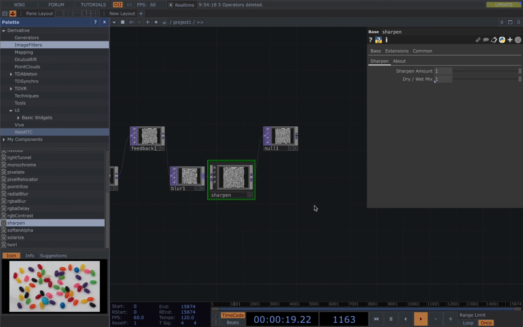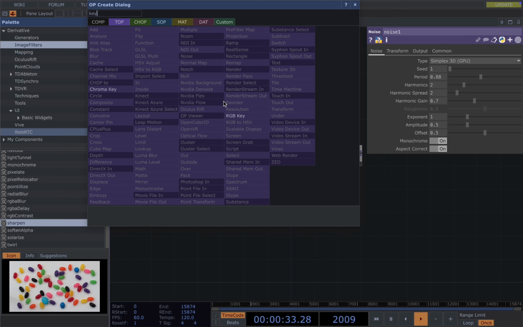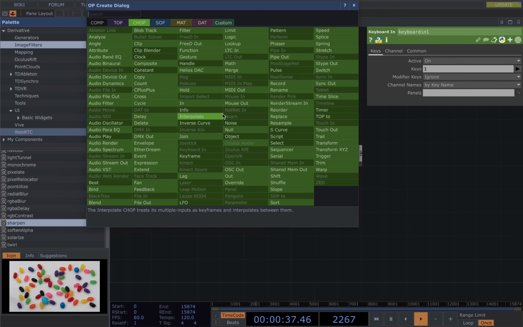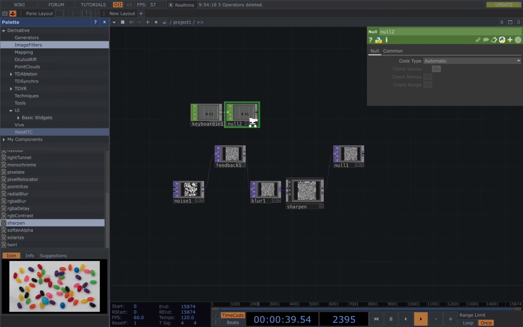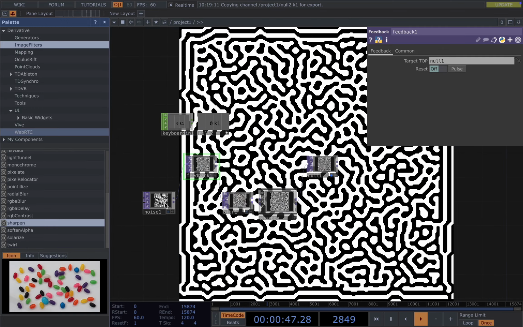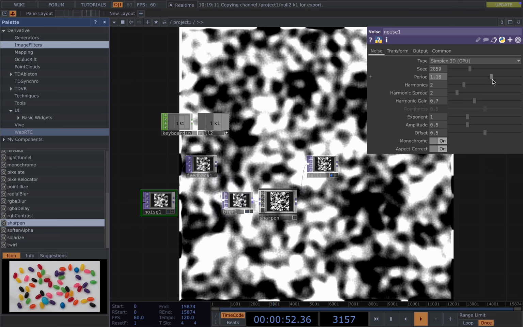To make it more interesting, you can change the noise here to get different patterns, and first we will make it quick to view. We add a keyboard in, connect it to a null so that we can quickly reset the feedback as we go. I will open this. So if we change the period, we get a different type of pattern.